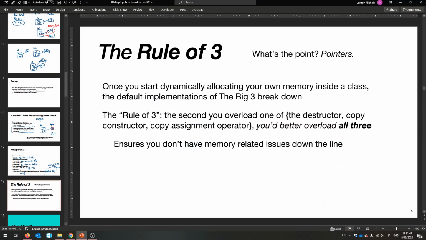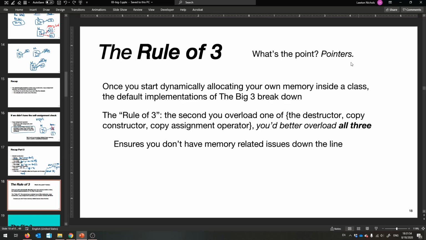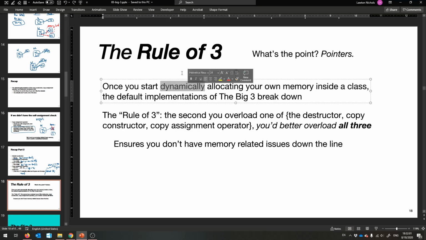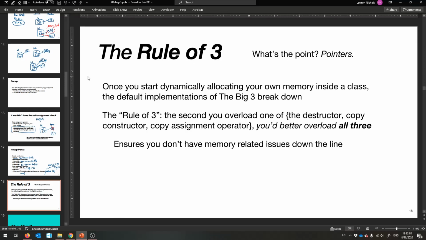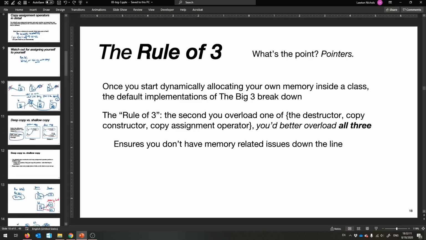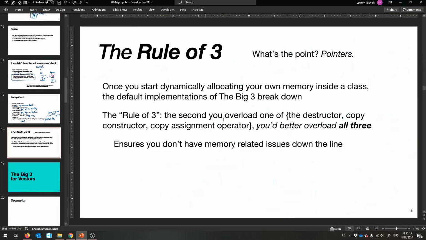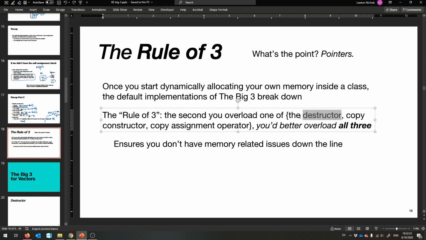And so that brings us finally to this thing called the rule of 3, and I think we discovered it ourselves together. So the point is pointers: the second you have dynamic memory, the second you have things on the heap inside of your classes, these default implementations do silly things. Remember the silly stuff? And they break down. So the way we fix that is to overload, to make a non-default version.